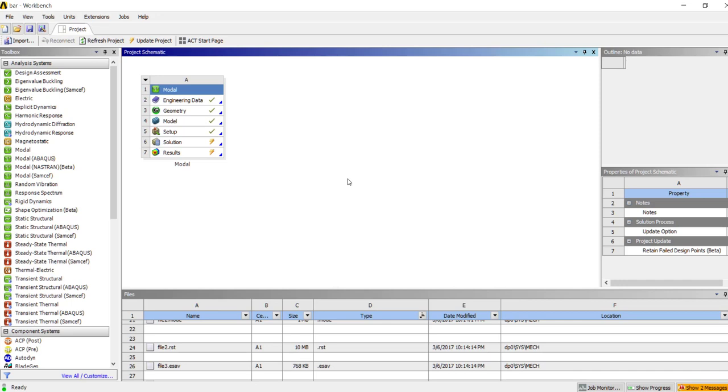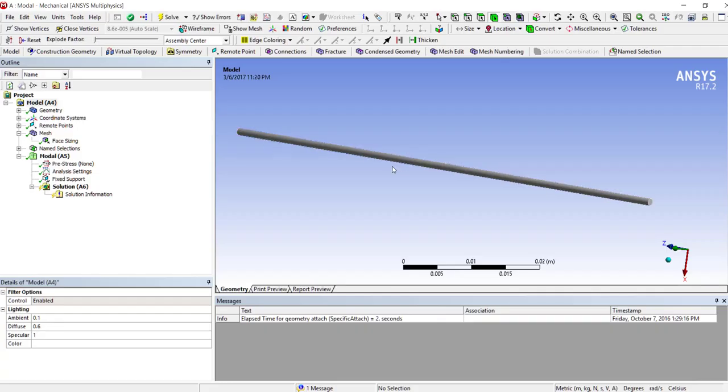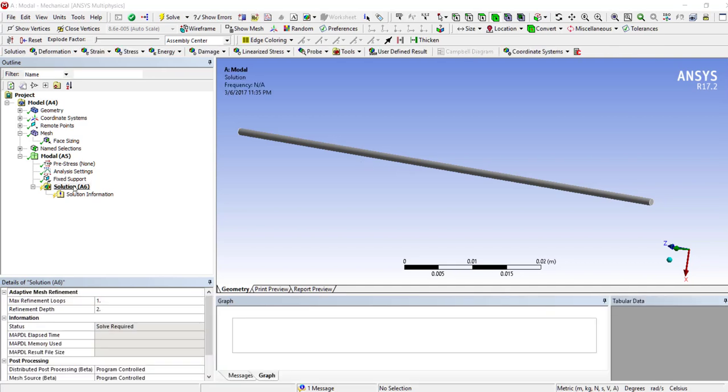Here, I'm showing a modal analysis in my Workbench project schematic. The geometry is imported and the other settings of this modal analysis are ready. Now, double-click on the model to enter Mechanical. We can see it is a simple cylindrical bar model.